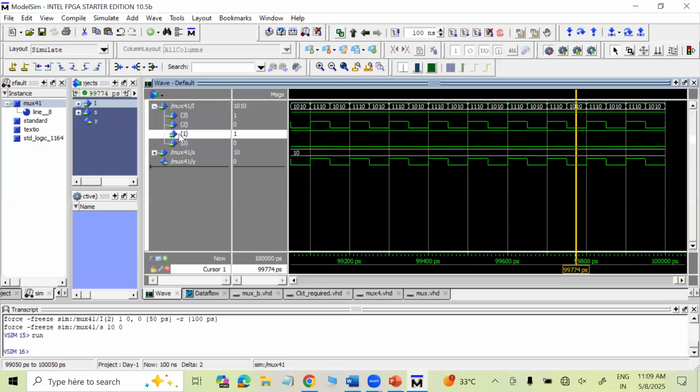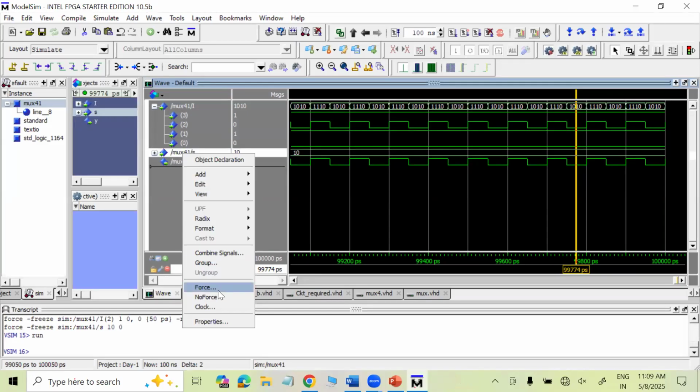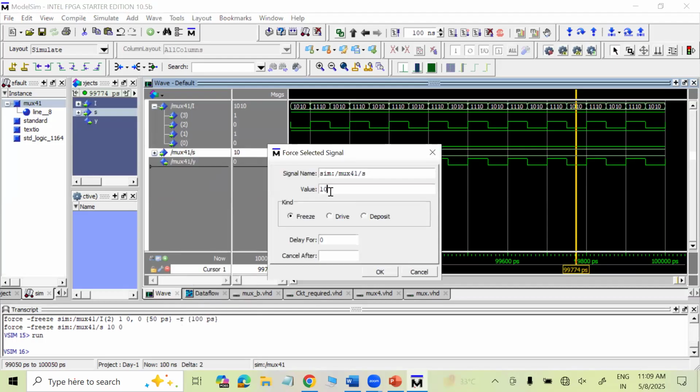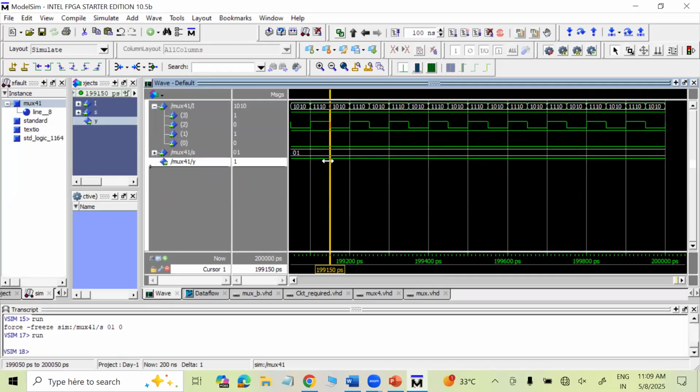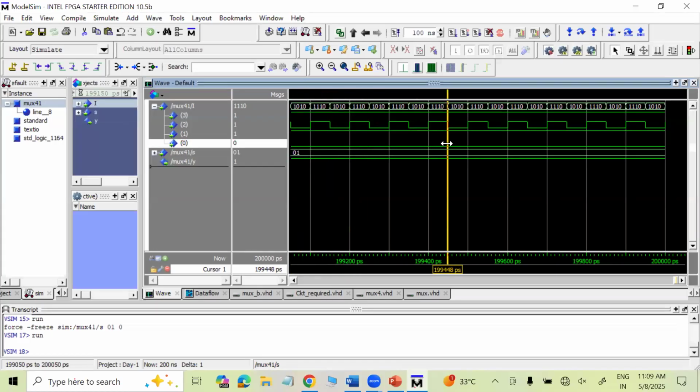Now suppose I'm changing S to 0 1. See the changes. See, it is 1 here. Now S is 0 1, which means I1 is replicated to the output. That's why Y is 1 here. So this is the output.